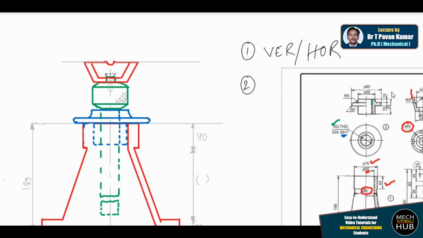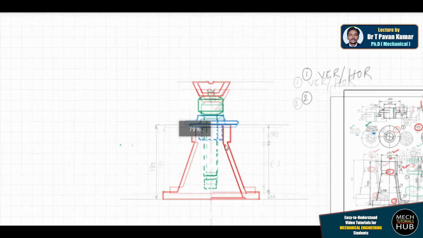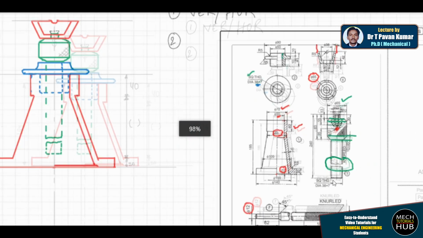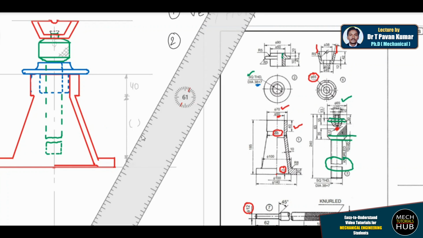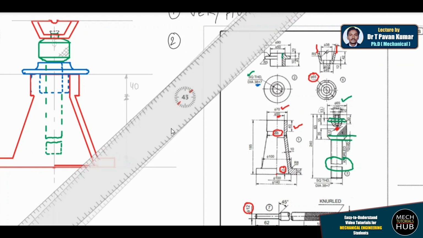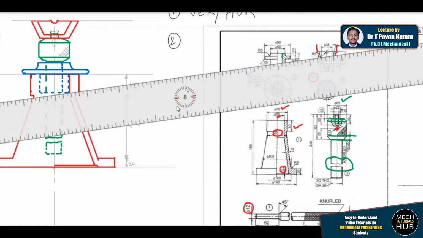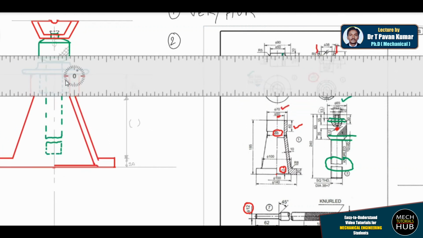Other than this, the Tommy bar position: this Tommy bar is going to be inserted here. So I'll just twist or rotate this particular screw, which is part number 3, so that I could see the depth. This particular Tommy bar is going to go up to a distance of 62, and here it is maintaining an overall diameter of 65. So that 12 mm diameter is maintaining an overall hole depth of 62. That 62 I'll try to place here.